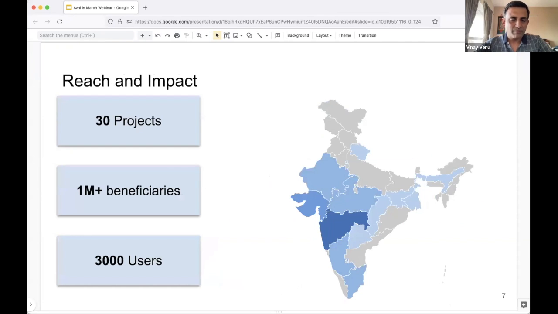In terms of reach and impact, it's been slightly more than 30 projects, slightly more than 1 million beneficiaries, and about 3,000 people using the system.